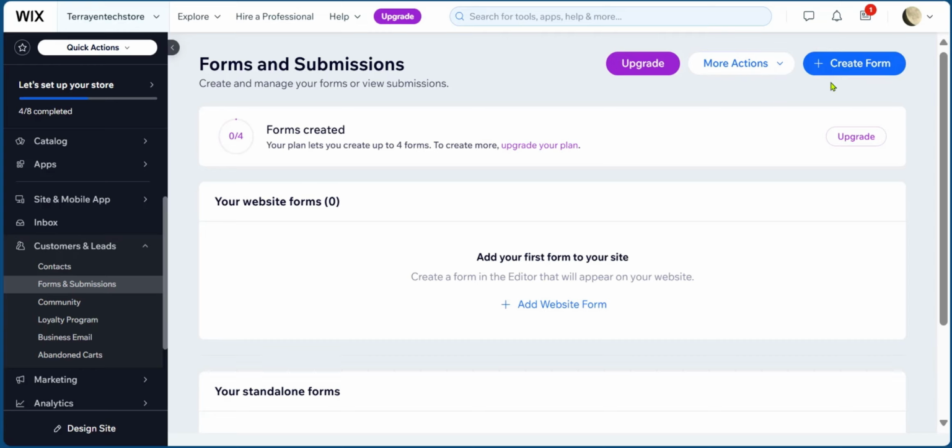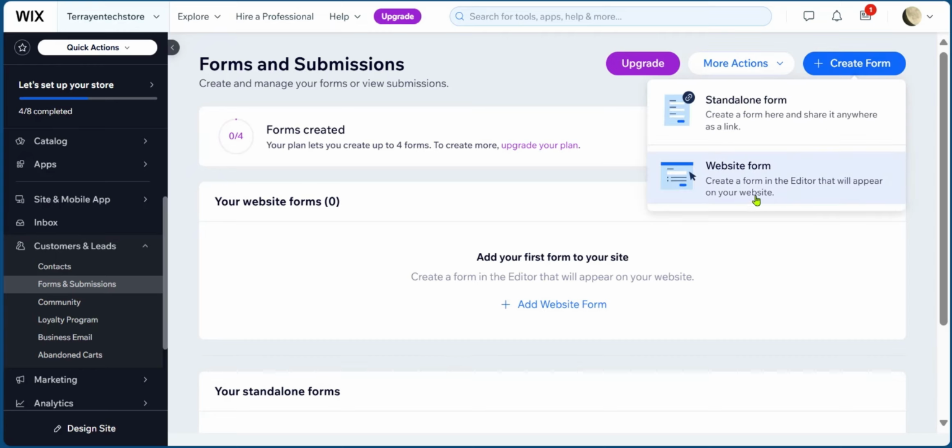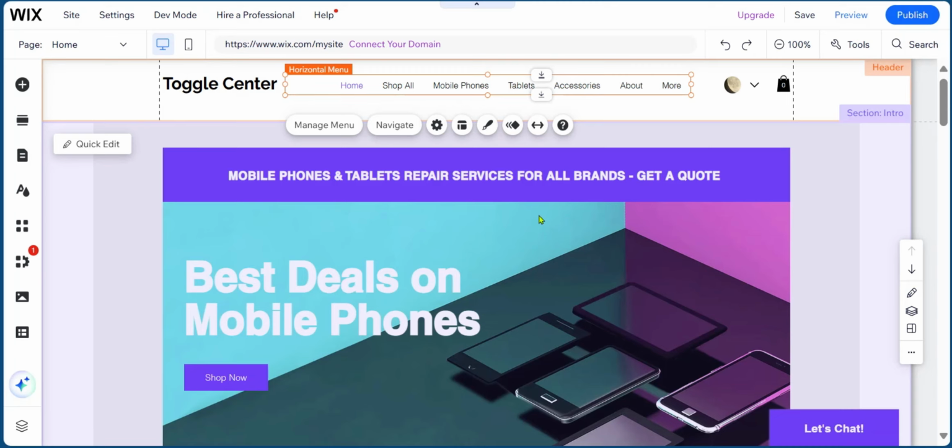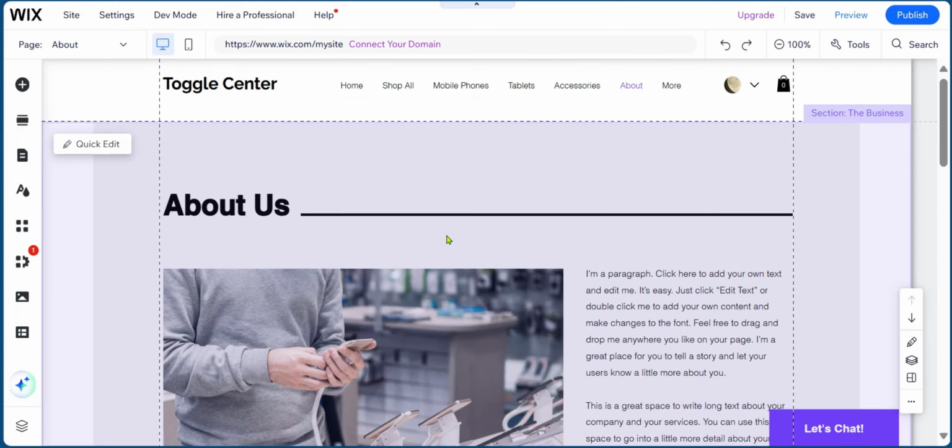Now, remember earlier when we clicked on create form, we had two options and we showed you how you can make a standalone form. Now, if you have your website and it's actually connected to a domain, you can use the website form to create forms. So when you click on website form, we're now on our website to create a website form. Now we're going to click on navigate, go over to about. And then right here, this is the page where we want to add the form.